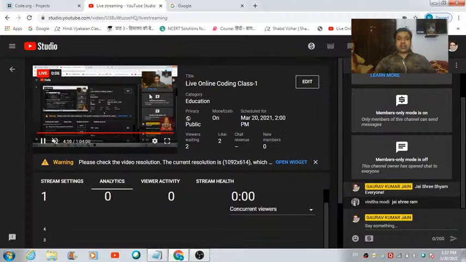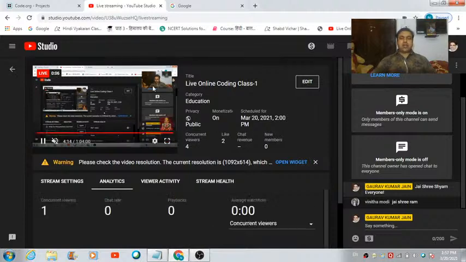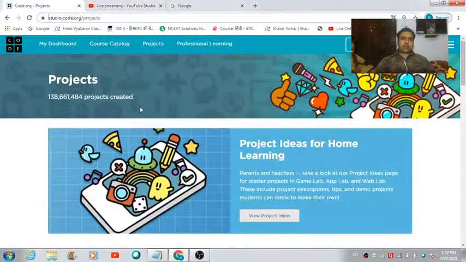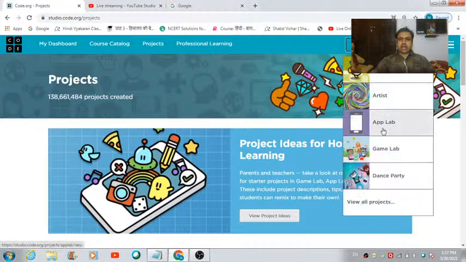So in this lecture, we are going to check out how we can develop a login system using a simple if loop on App Lab in code.org. So let's come to this code.org platform, and here I am going to open up this App Lab.